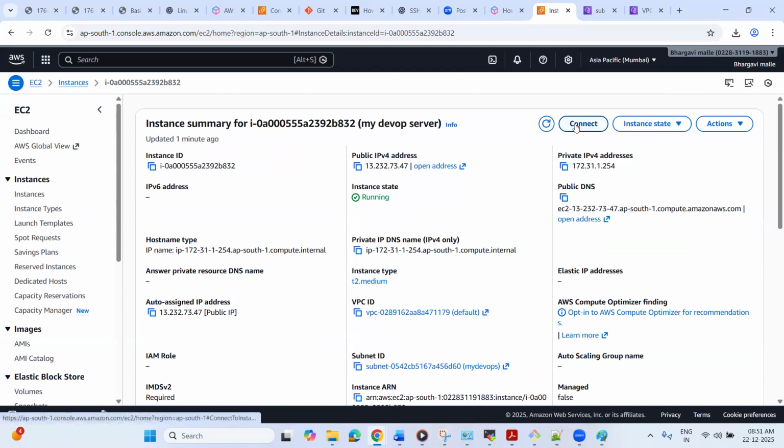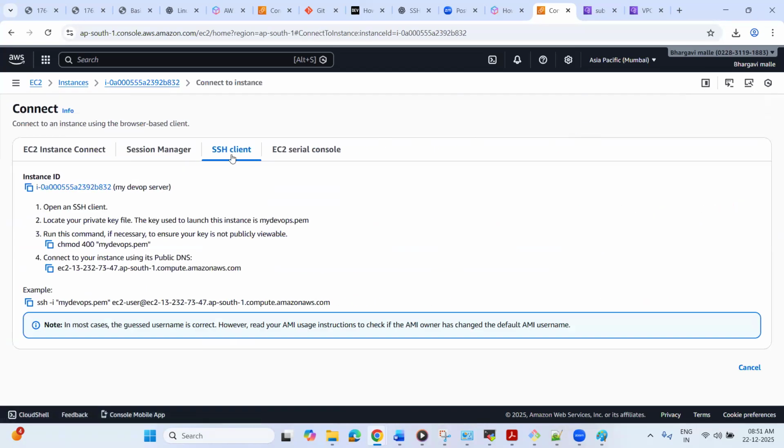So later you just click the connect on here, and it will come to EC2 Instance Connect, Session Manager, SSH client, and Serial Console. We are going to connect using the SSH client. What is SSH? SSH means Secure Shell.